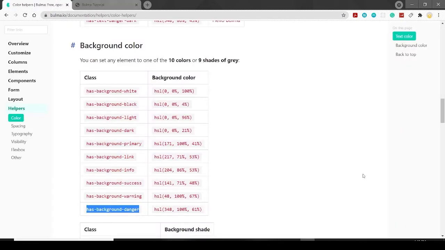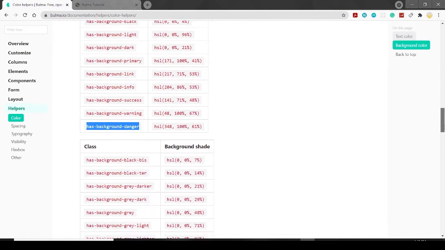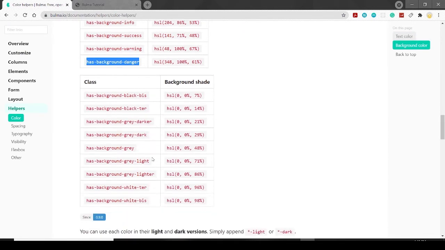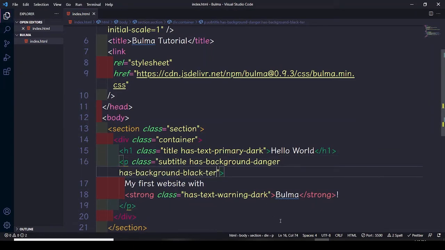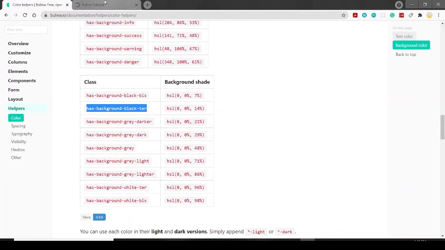Now let's change something else. Let's add the shade, and here let's use has-background-black-ter. So with this, let's go.